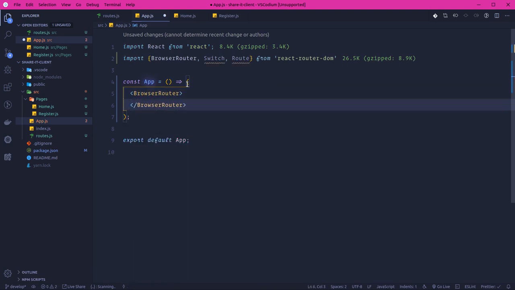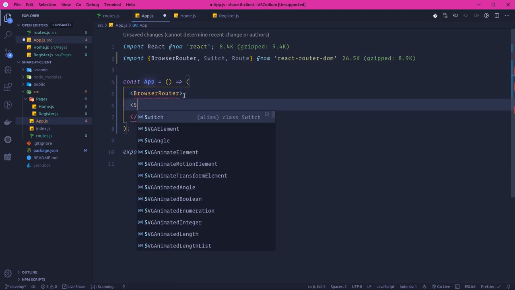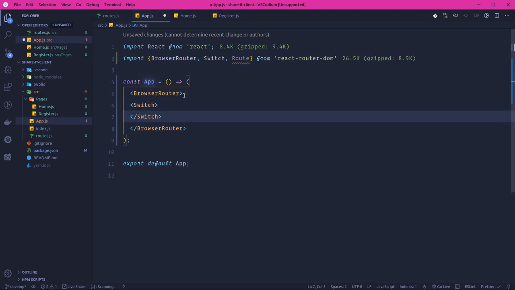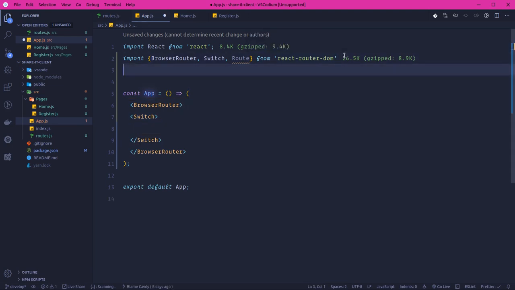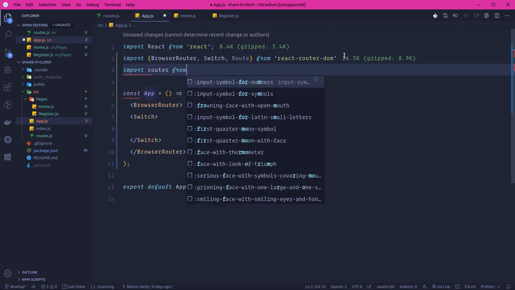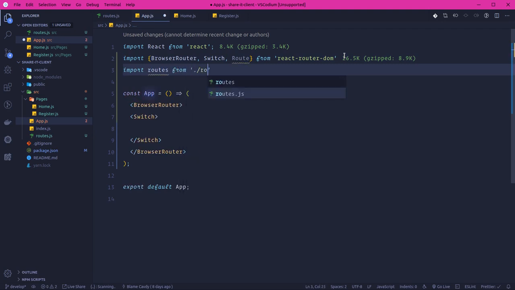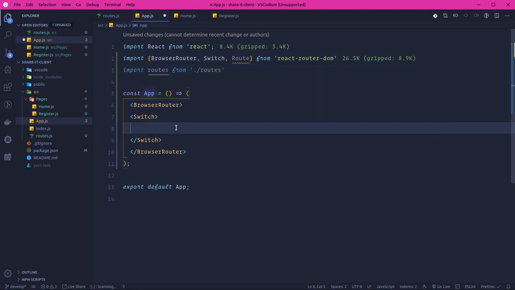Okay, so I'm going to wrap everything in a BrowserRouter and wrap our Route in a Switch statement so that it switches between our routes. One thing I'm going to do now is import our routes here. So import routes from routes.js. It's not necessary to add the extension because by default it appends the extension.